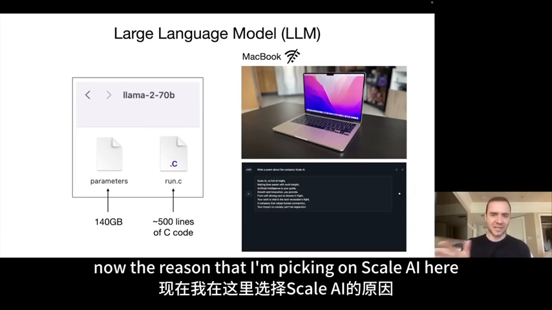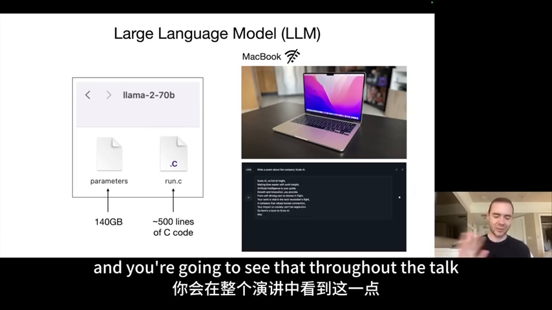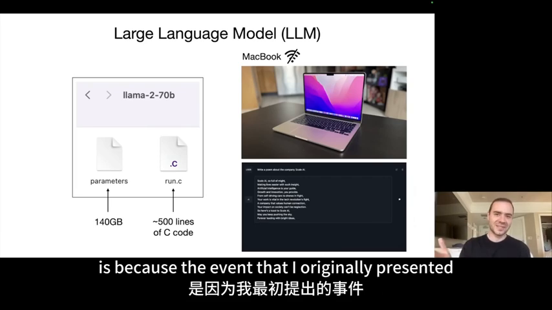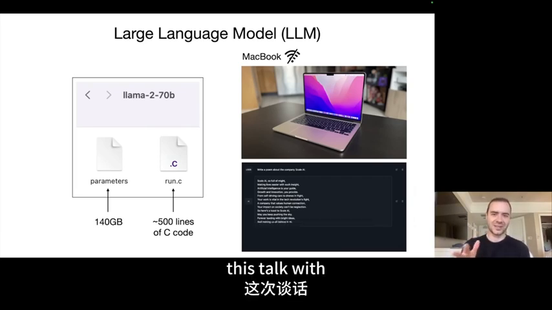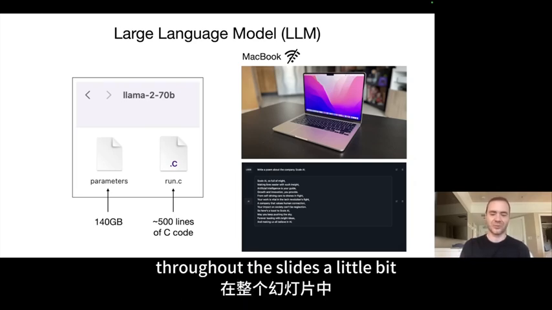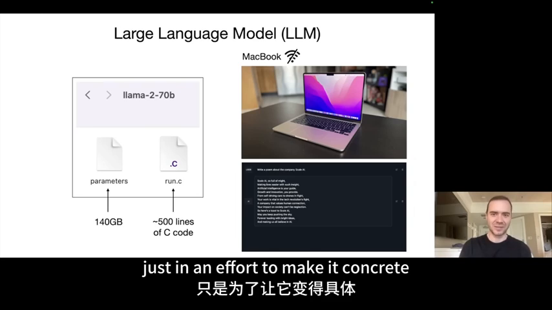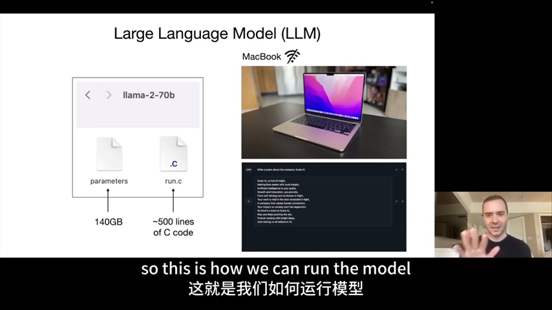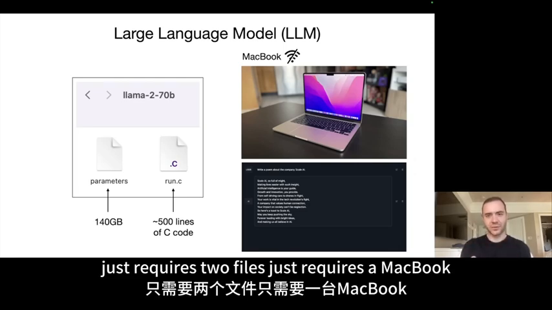Now, the reason that I'm picking on Scale AI here, and you're going to see that throughout the talk, is because the event that I originally presented this talk with was run by Scale AI. And so I'm picking on them throughout the slides a little bit, just in an effort to make it concrete. So this is how we can run the model. It just requires two files, just requires a MacBook.